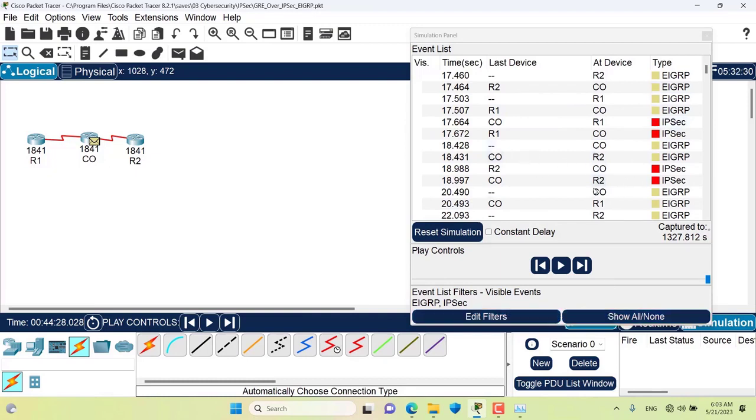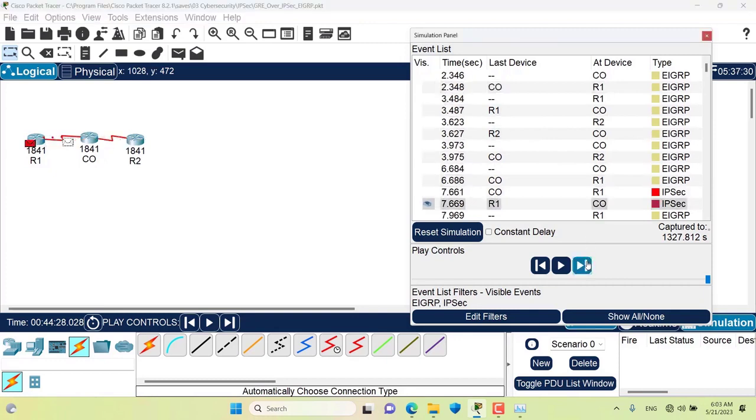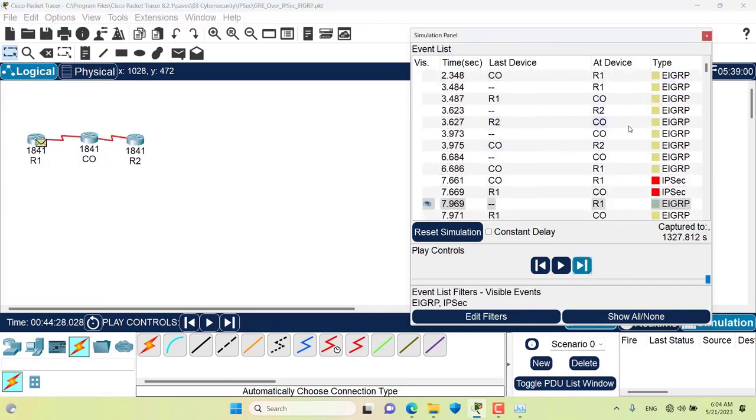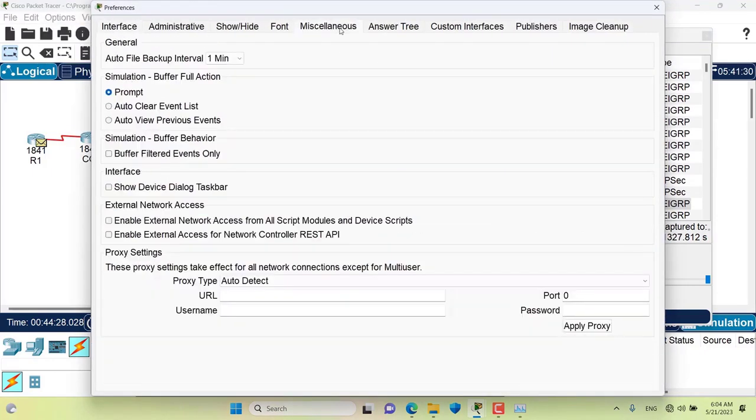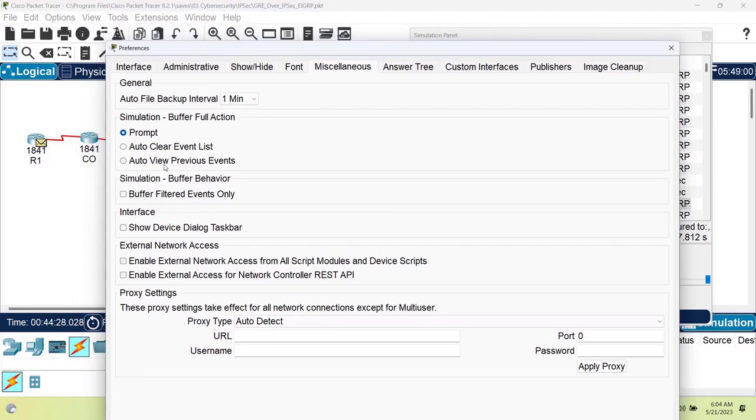Or I could have cleared the whole event list at the time, but I cannot do it now because I would have to go through each one of these packets again, which will take me quite some time. But if we were in the preferences and in the miscellaneous tab, and if instead of prompt I had selected auto clear event list, the event list would have become clear by default. Or if I had selected auto view previous events, Packet Tracer would allow me to view previous events without prompting me.